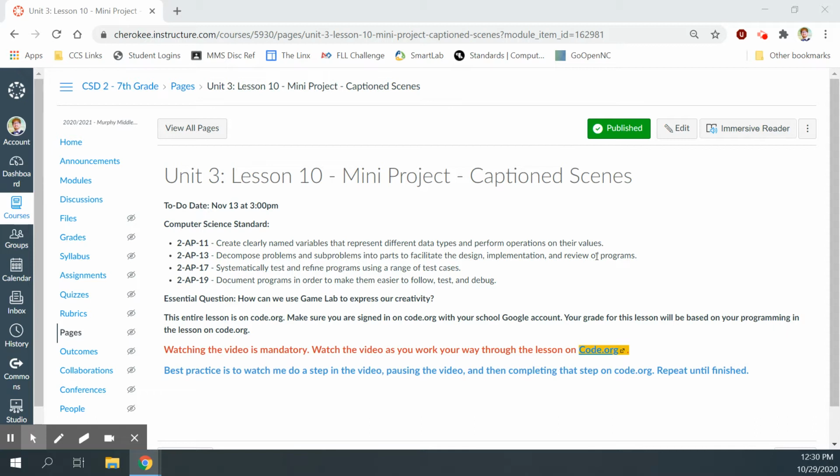Okay, so the computer science standards we're covering with this lesson, there are 4 of them. Create clearly named variables that represent different data types and perform operations on their values. Decompose problems and subproblems into parts to facilitate the design, implementation, and review of programs. Systematically test and refine programs using a range of test cases. And finally, document programs in order to make them easier to follow, test, and debug.